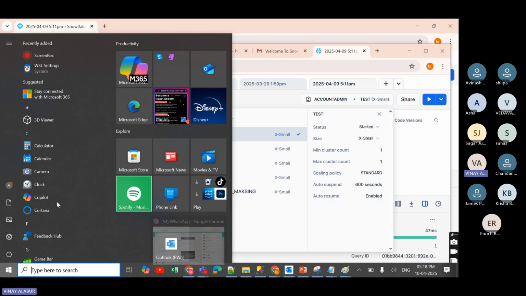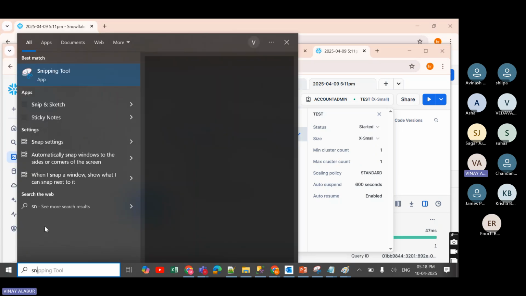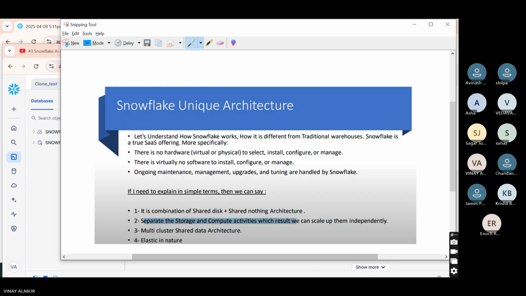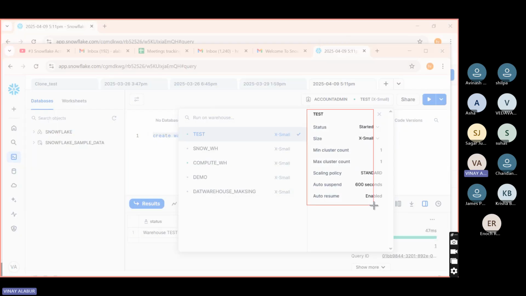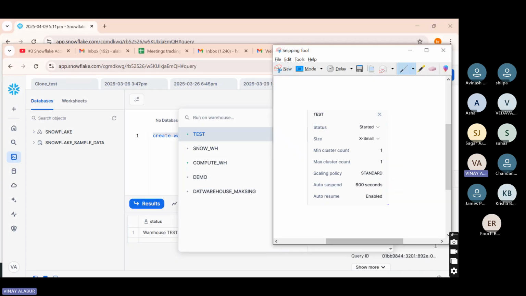It uses a very small size. I did not specify anything, correct? I have not chosen any of the parameters. These are your default parameters that it is going to choose. Status is equal to started. It is started. Size will be the default, which is small.